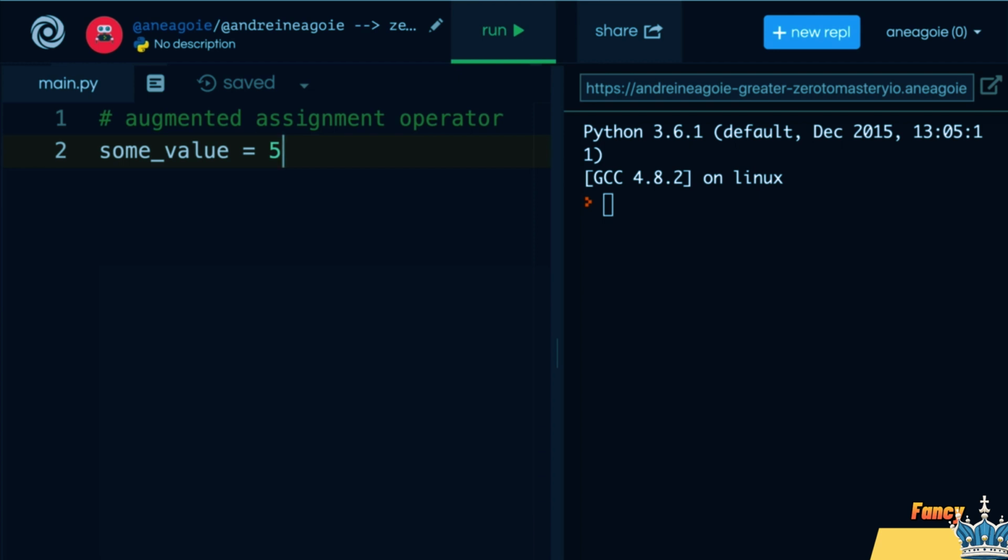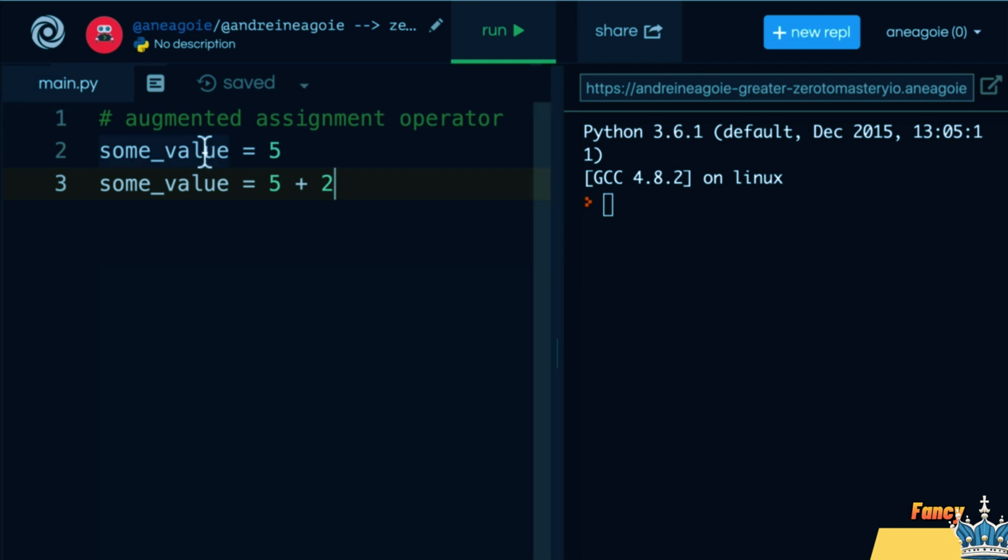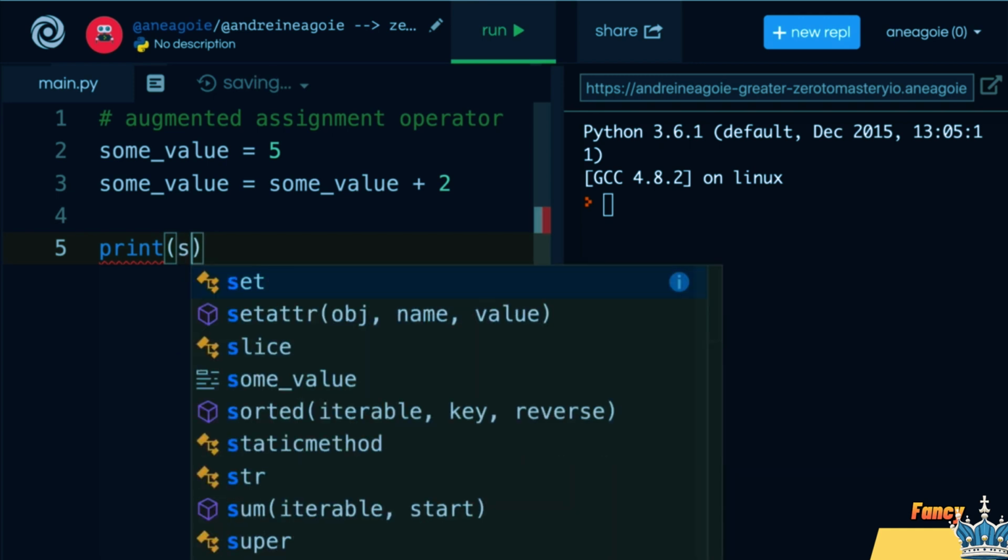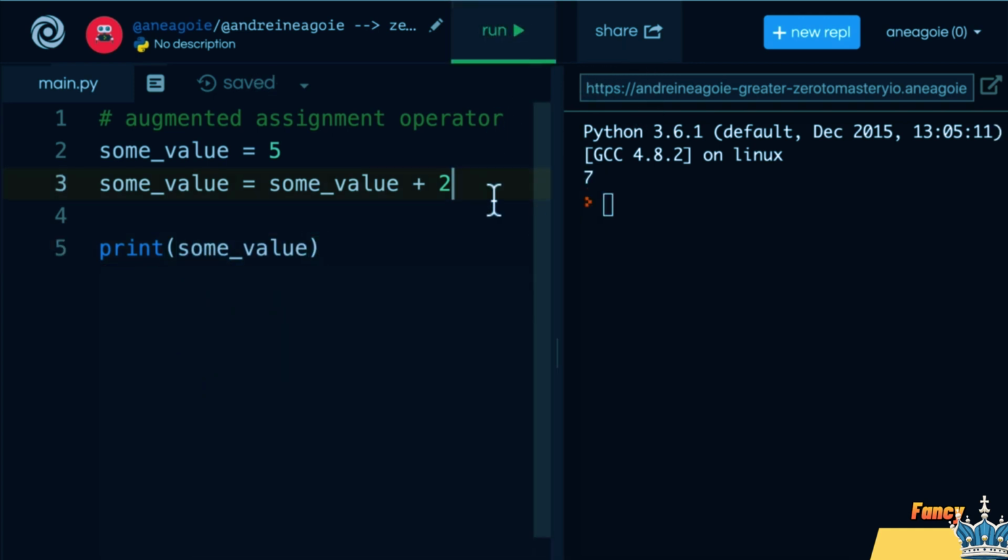Let's have a look. So if this value, I want to increase it, let's say 5 plus 2, so add 2 to it, I could do that. Or I could even use some value which is already 5 by the time it gets to line 3 and do something like this. If I print some value and I click run, I'll get 7 because 5 plus 2 equals 7. So in memory, some value points to 7.